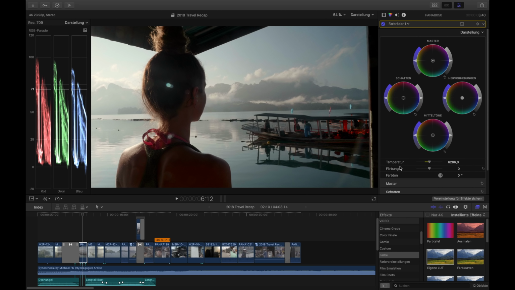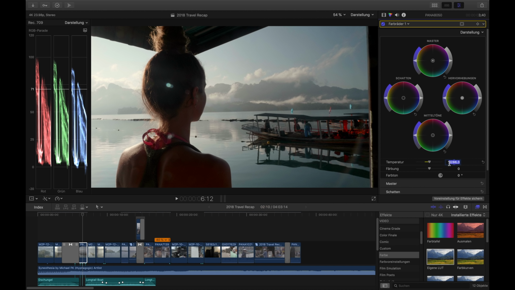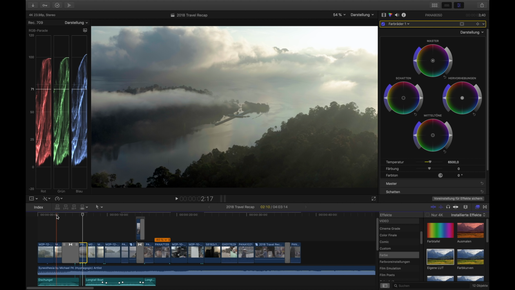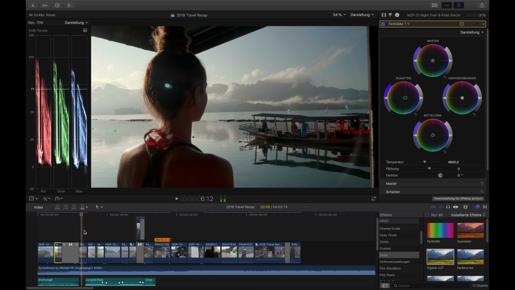So as you can see, add a little bit more temperature here. Let's see how that works together. I would say it's already a lot better. Maybe we can give it a little tick more, maybe 6500. Let's see. So you can see these clips match pretty good.